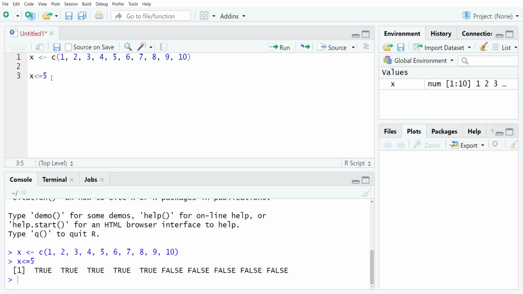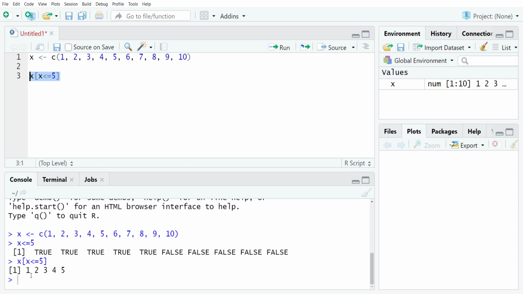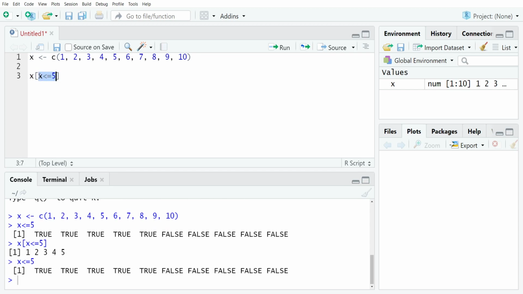Now, in and of itself, that probably doesn't seem very interesting, but let me show you something else you can do. So I'm going to put x, I'm going to start some square brackets, and then I'm going to close them. And now I'm going to run this, and you'll see that now R is only showing me the cases where that logical condition was true. So it only is producing the first, second, third, fourth, and fifth case, right? And that just means that what R did kind of quietly was take all of the logical results returned by this test and is now only printing the ones where that logical condition is true.